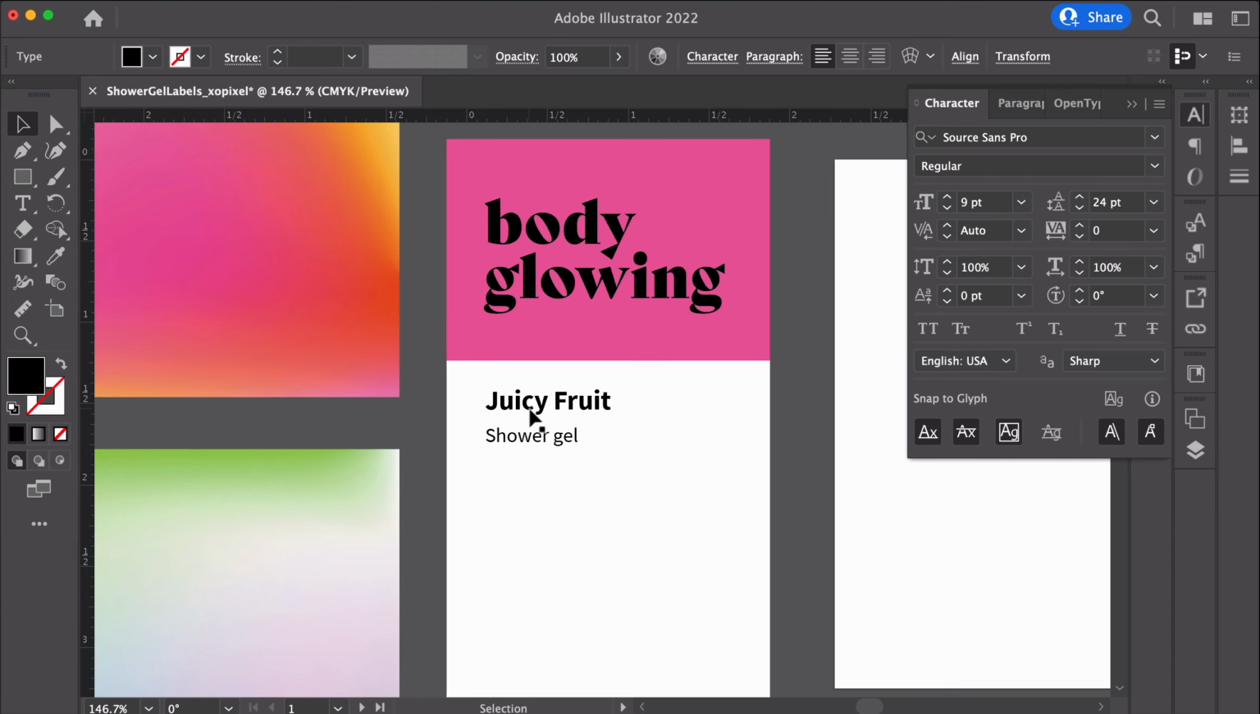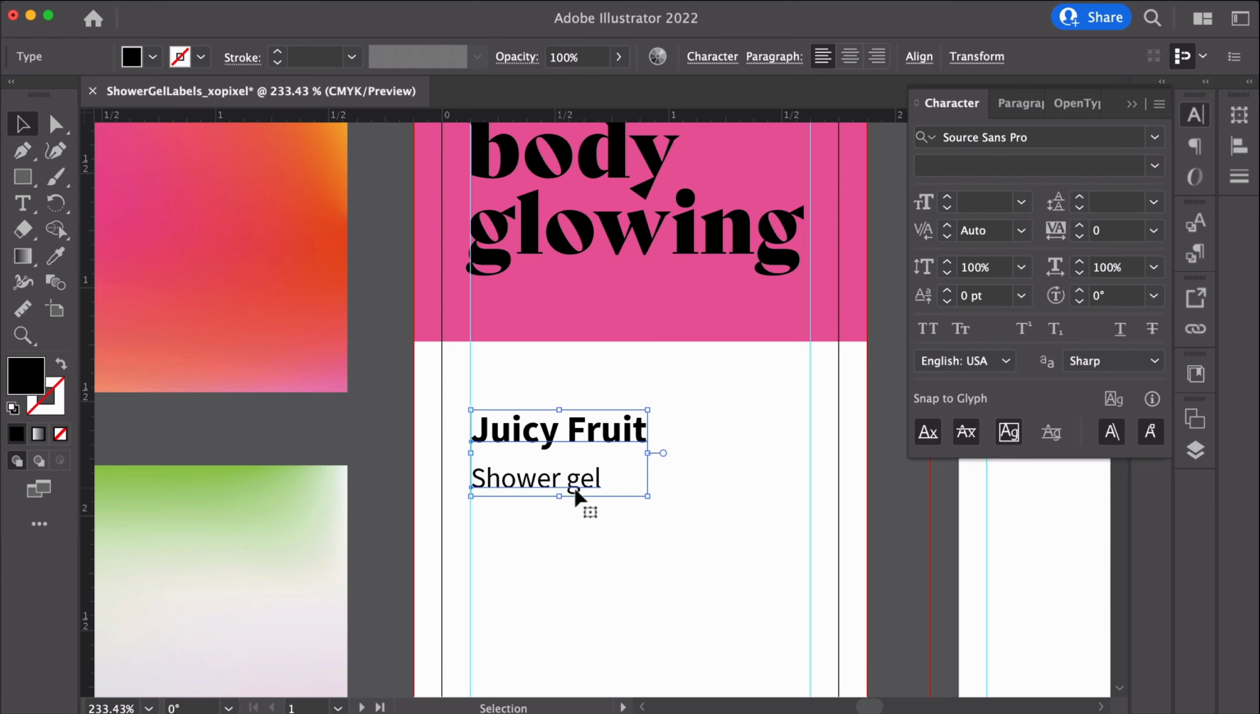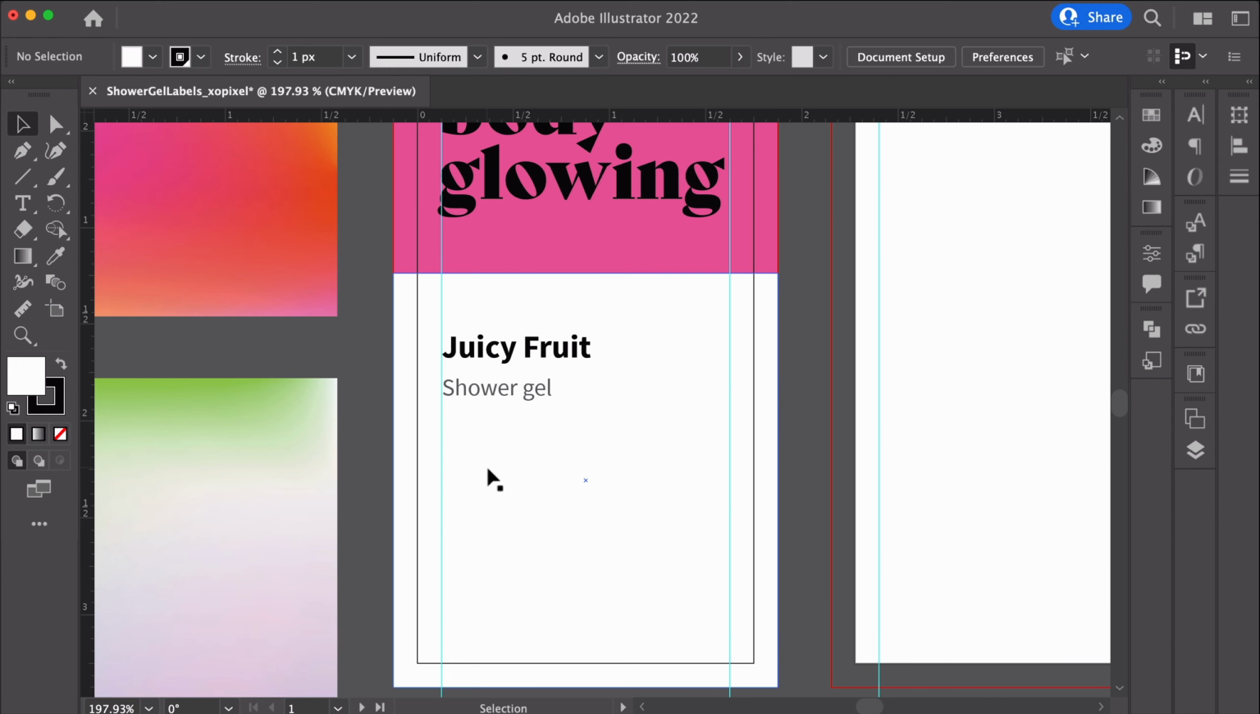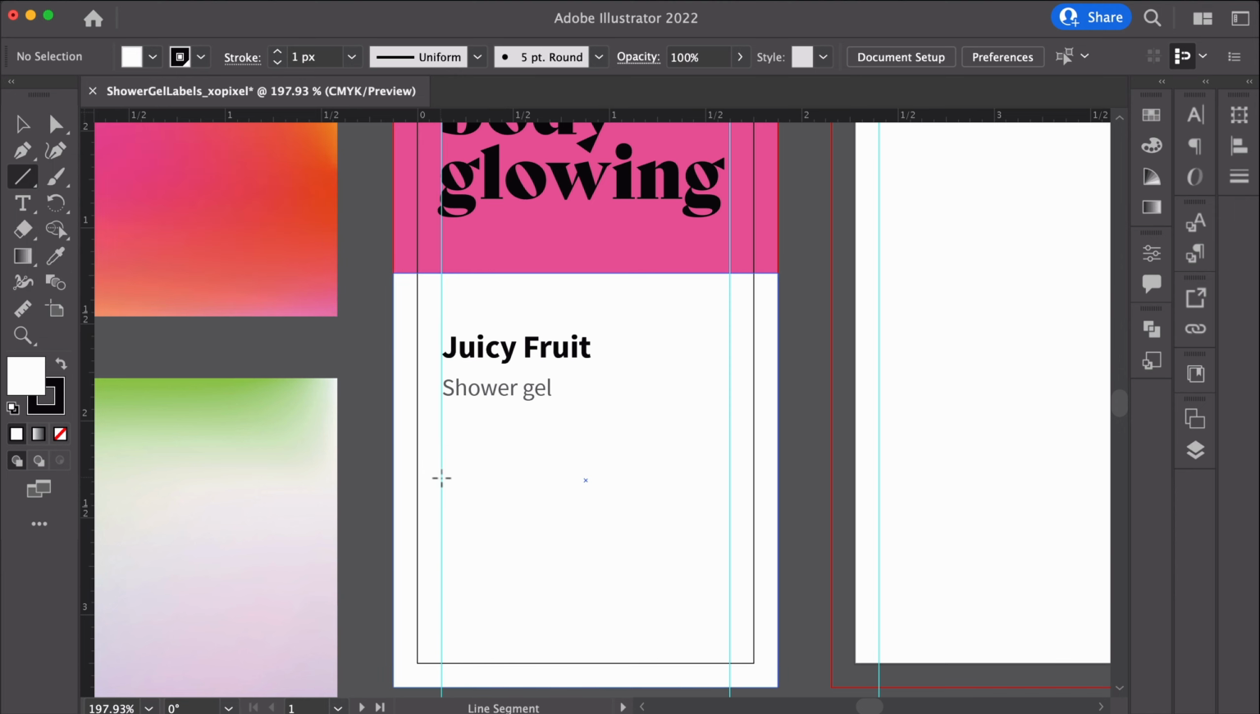So now it's just a matter of playing around with the positioning. Move this down a little. I'm going to grab the line segment tool and I'm just gonna draw a line. This is gonna help to visually divide the product name and product type from an ingredients list that we're gonna add to the label. So now we need to add some ingredients. I'm actually gonna go to the Lush website and just grab some ingredients to add.